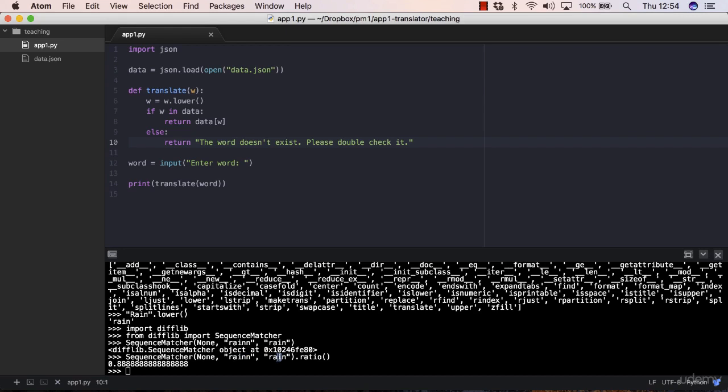But difflib has another feature for that, and it's called get_close_matches. So you need to import that from difflib, import get_close_matches. But I'll consume this feature in the next lecture.